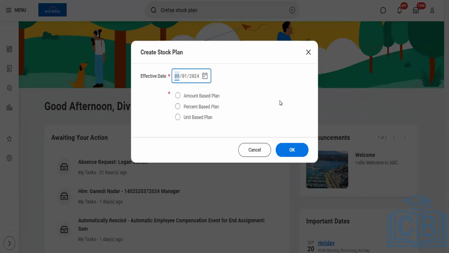Correct. The second one will be based on the salary, like a base pay. The third is like in the incentive one, so it will be a percentage, like 20% of their base pay will be their variable shares and kind of thing. And the last one is unit based, where, let's take an example, there might be a scenario wherein I want to just give 5 shares or 10 shares.